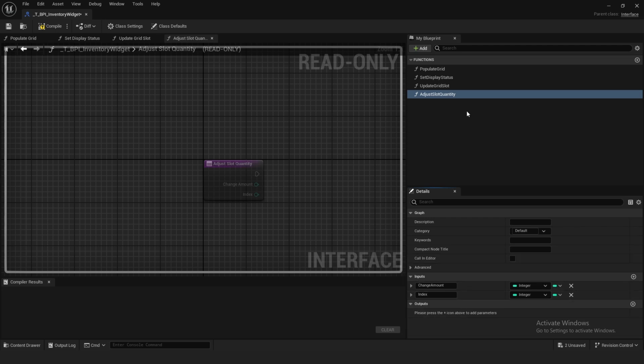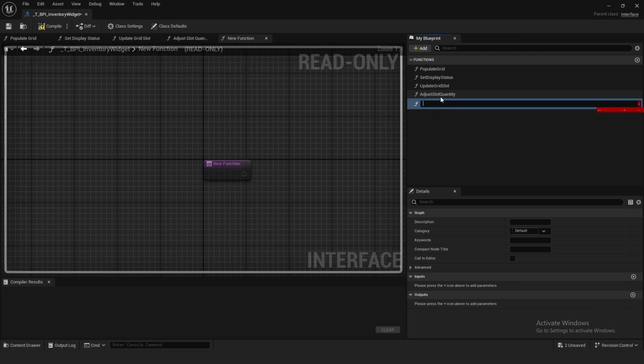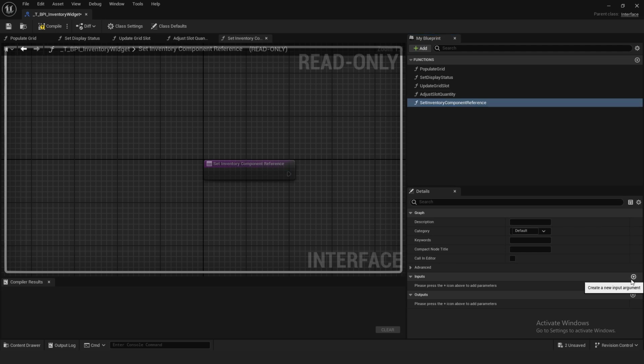But anyways, the last function we'll need in this one is going to be called set inventory component reference. And this one will be an inventory component. And so this is where a little thing comes in. So in this inventory, every inventory component doesn't necessarily need like a display, like an inventory widget at all times.